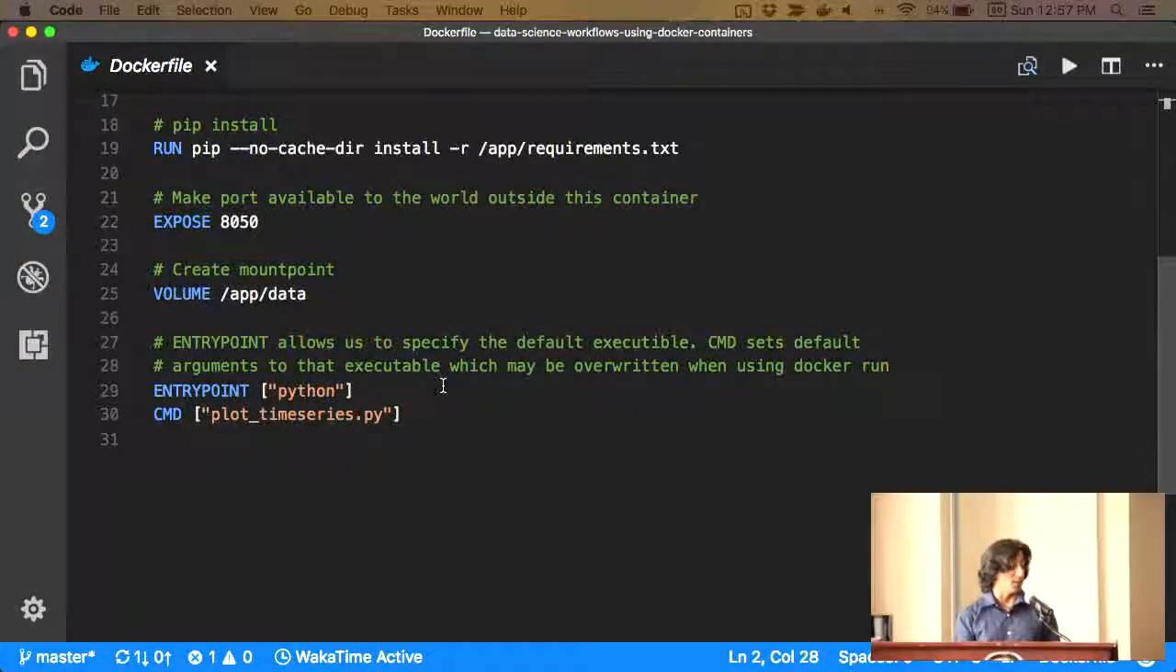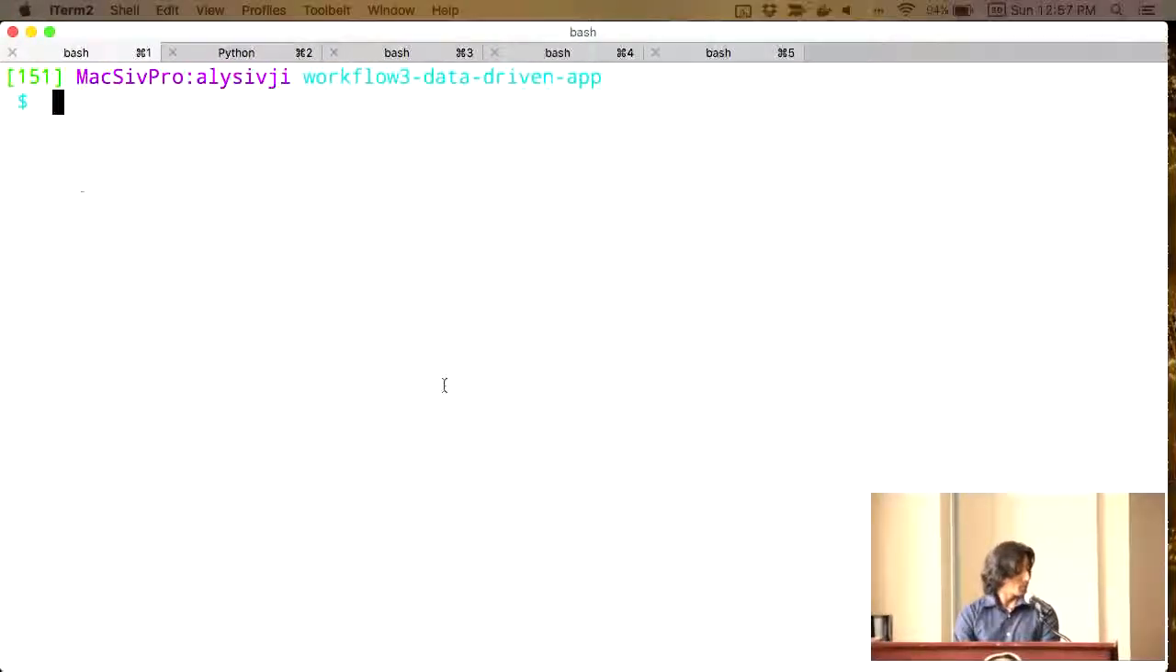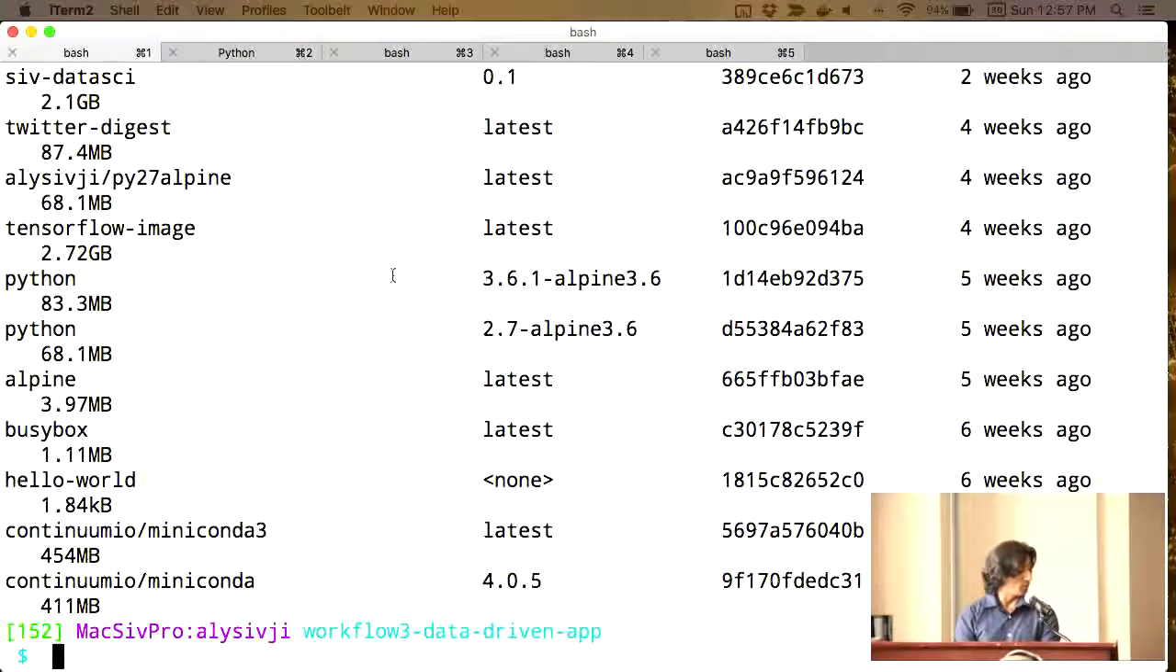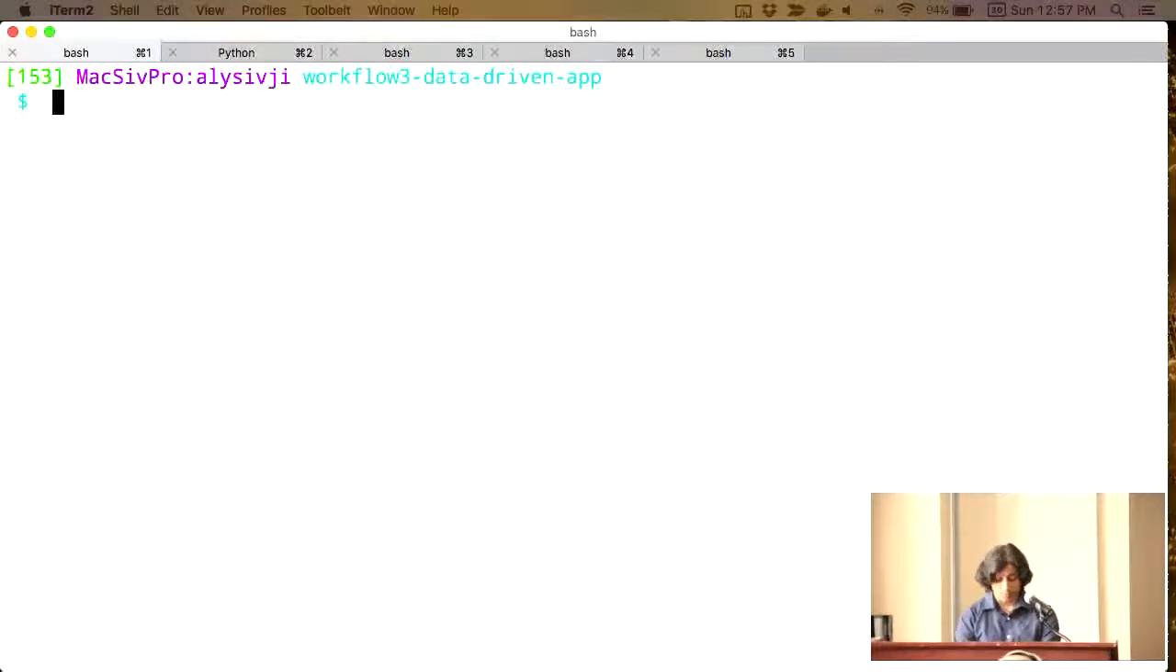And I can just pass in the command of plot time series to plot that time series. So right now I'm just setting that as my default. Just like before, I did create this image earlier. And so let's go ahead and set this up.